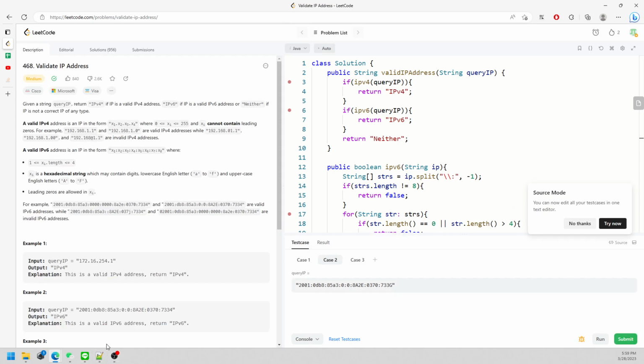Alright, so this question is a little bit long, and spend some time to understand the constraint, and you should be okay.